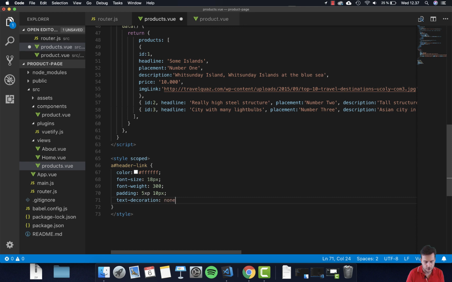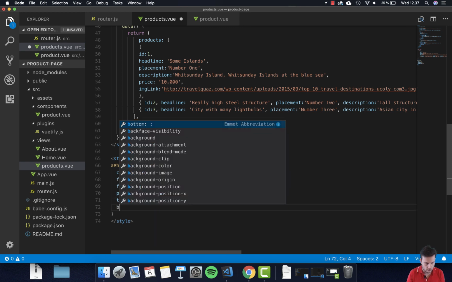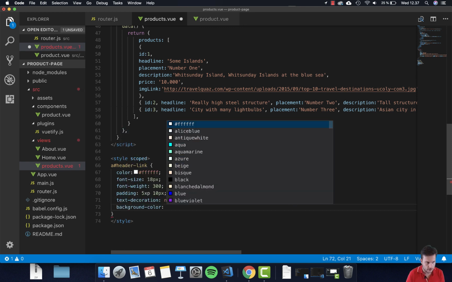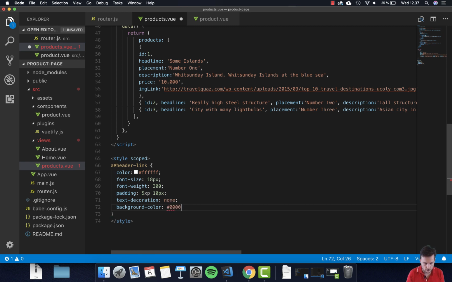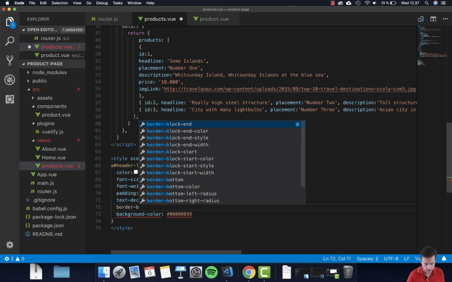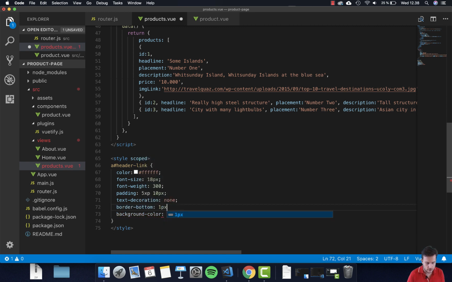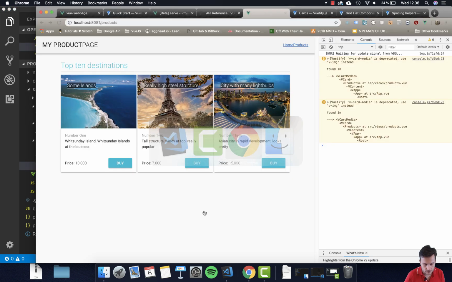So remove the underline, and we want to create the background color, which I'm going to use a black background color, but I also want to make it transparent, so I just add 999, that's like 60% transparent. So there's actually 8 numbers here. And the last thing I want to use is a border at the bottom. I want to create a 1 pixel solid, and let's give it 6 of those. And that's one too many. Right, let's just see if this works.